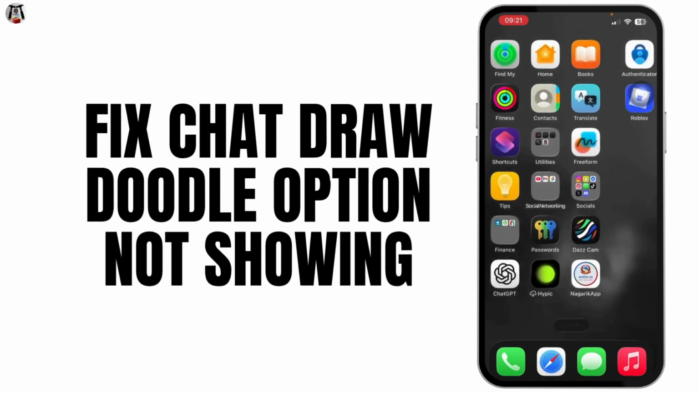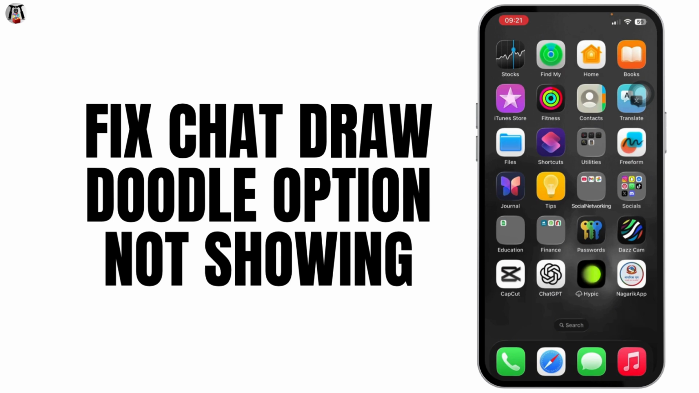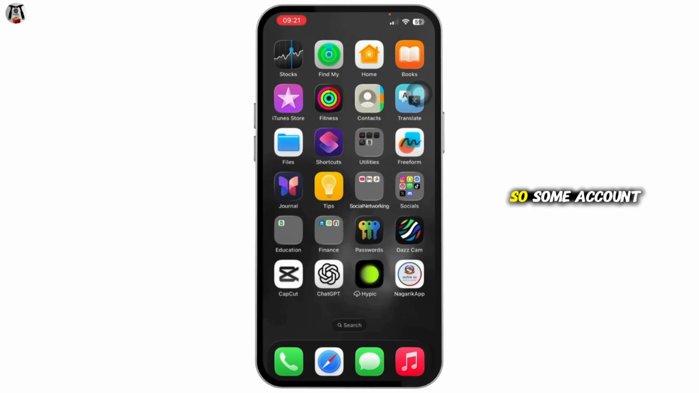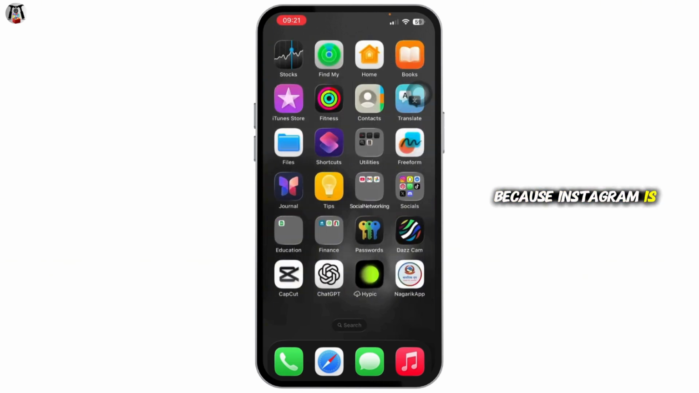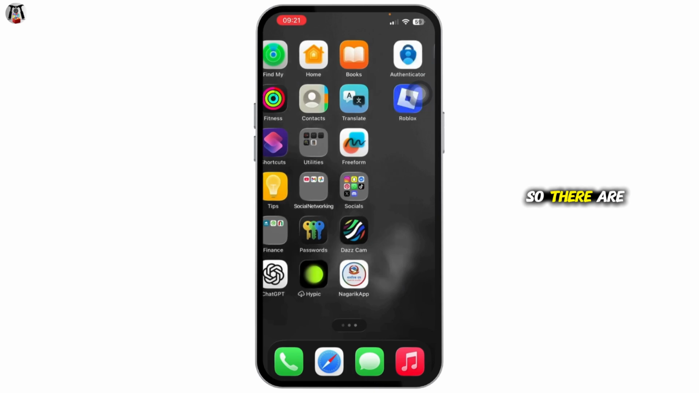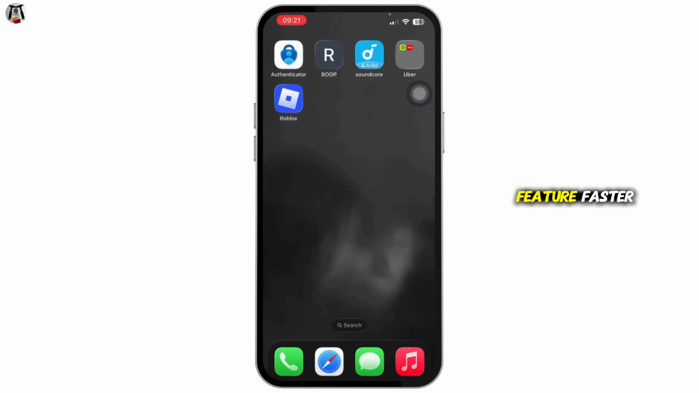In today's video, I'll show you how you can fix Instagram chat or draw doodle option not showing. Some accounts already have this feature while others are still waiting because Instagram is rolling it out slowly. There are a few things you can do to get this feature faster.